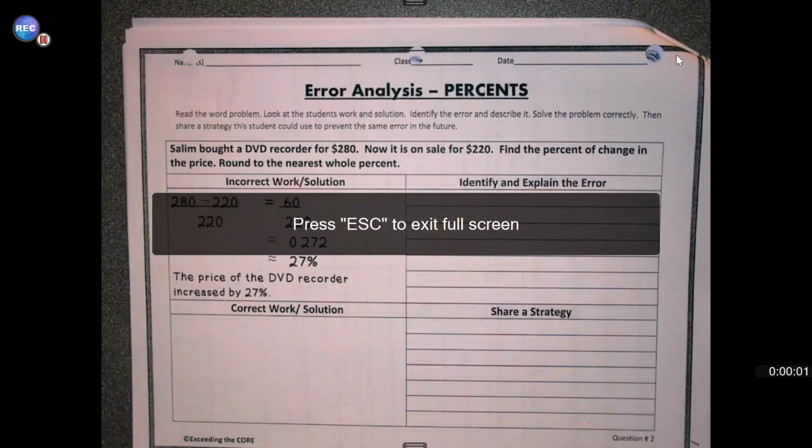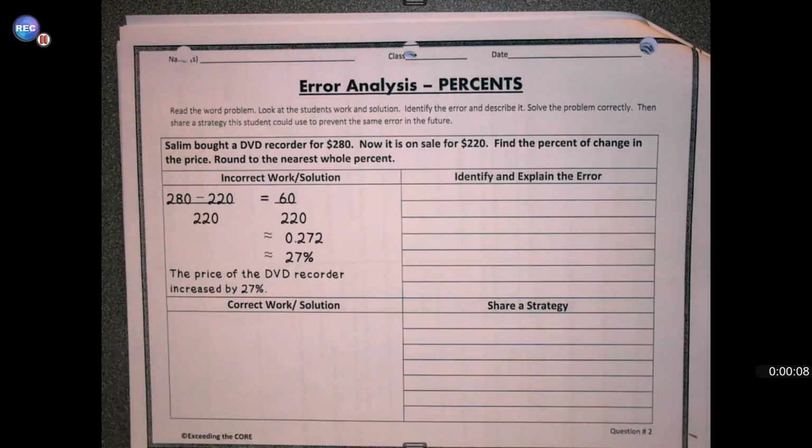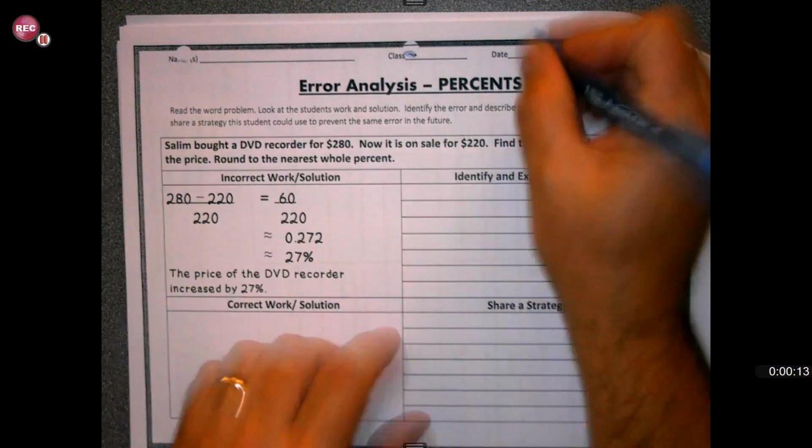And get that rolling. All right. So this is an example of one of the bell ringer error analysis sheets I'm going to have. These are going to pop up now and then. And so put a date on this.